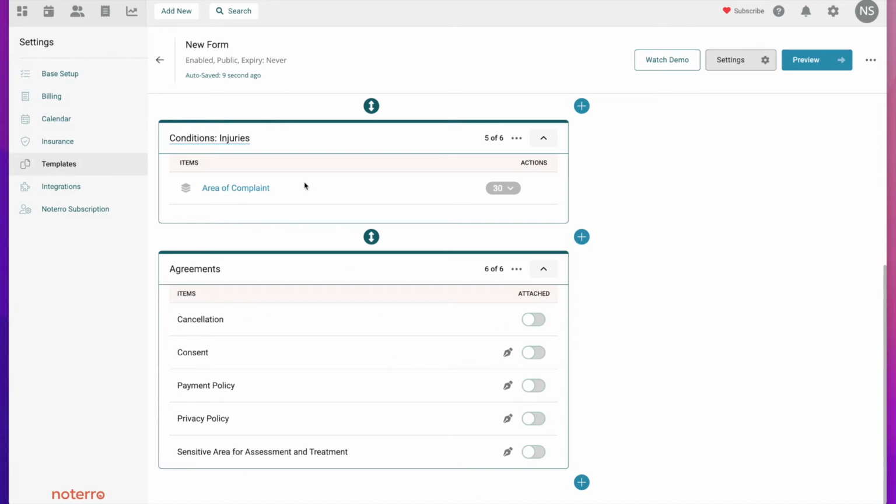And with this new form that I'm going to be sending out, I want to send out, for example, my payment policy and my privacy policy. These will appear as links at the bottom of the form, and they need to click on them, for example, in order to view them, and then submit the form. So that's the basis of how you would create a form here.